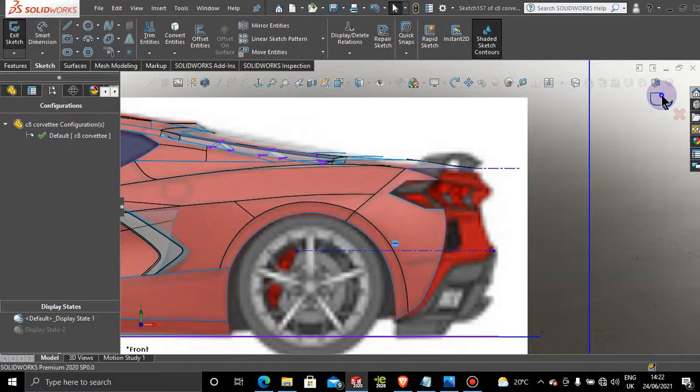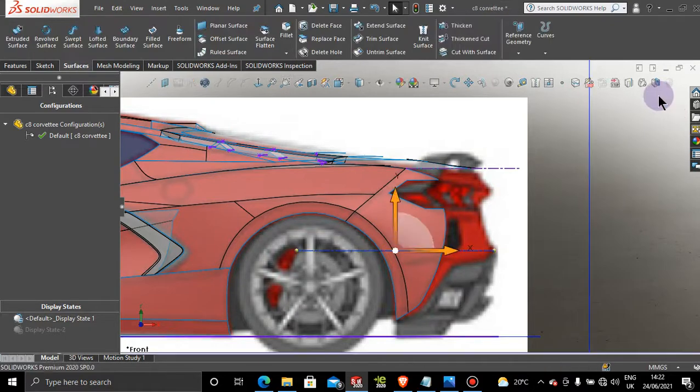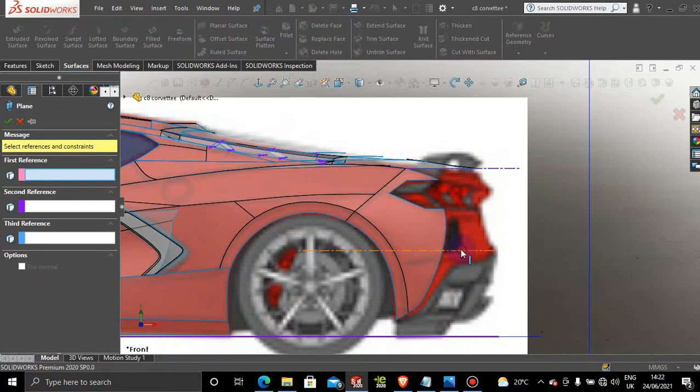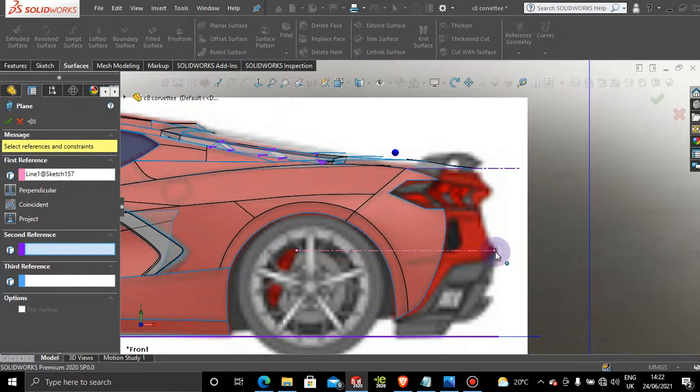And then exit the sketch, and we're going to add this plane. So click on that plane, obviously, and then I click on the line and click on that point.